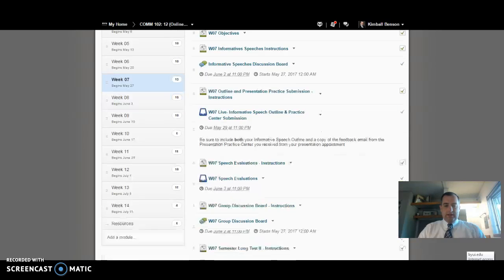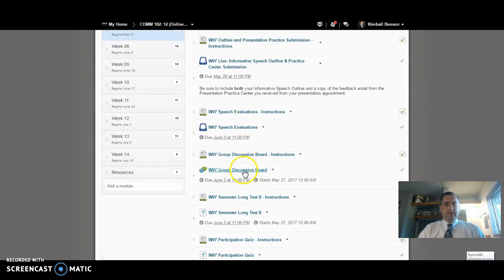The other part down here are group discussion boards. The discussion boards are really going to change now. Rather than just a place to submit work, it's actual discussions. So you'll be given topics that you'll talk about. You'll need to respond to your classmates more. If you've taken other online classes, it's much more like traditional discussion boards. So those you'll need to do.